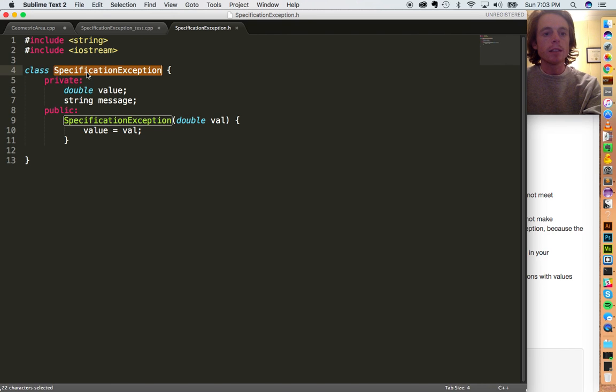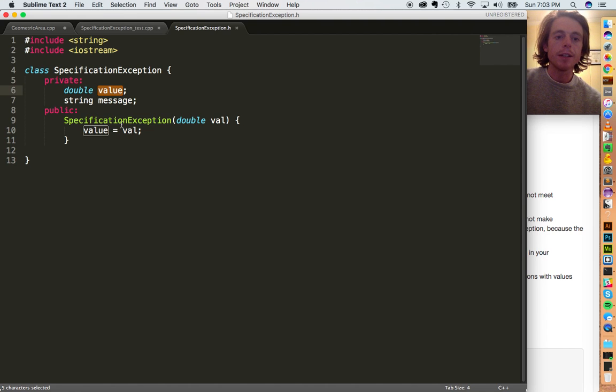So every specification exception object will have a double value. We'll pass in some numerical amount for the value, and then it will have a string message. So what we'll want to do is jump into the constructor for this class. This is what we'll build the unique exception objects with, and we'll want to assign our string message to something. So this will be our error message.